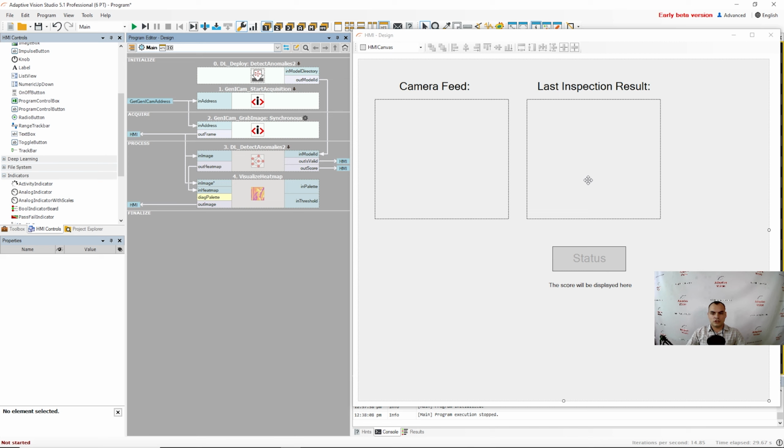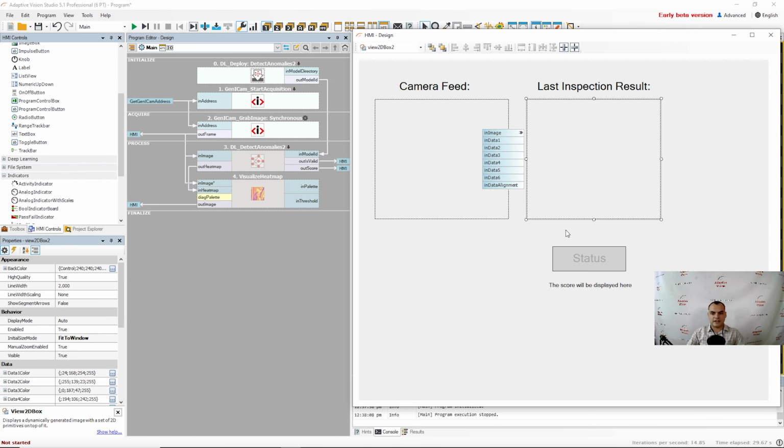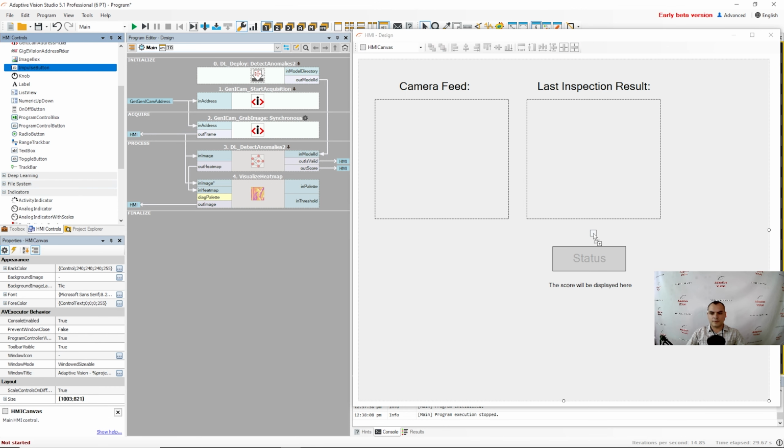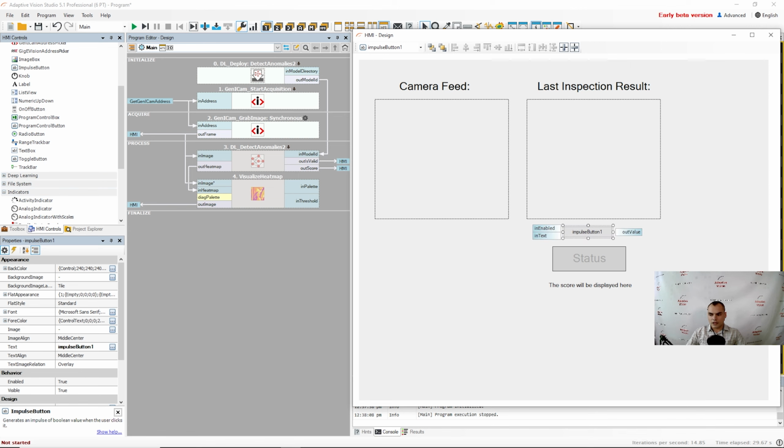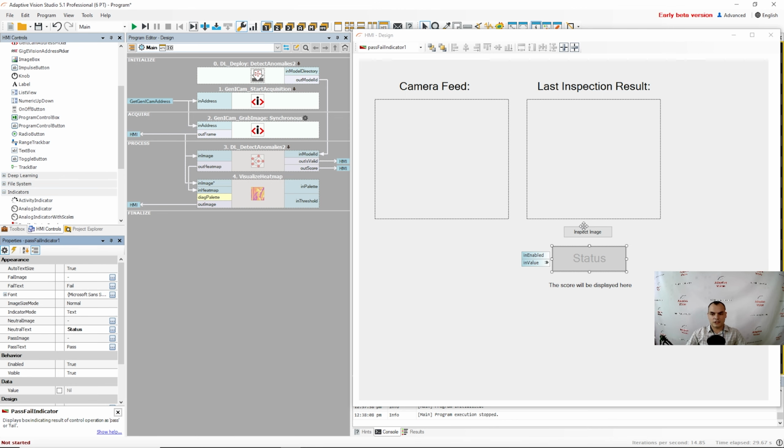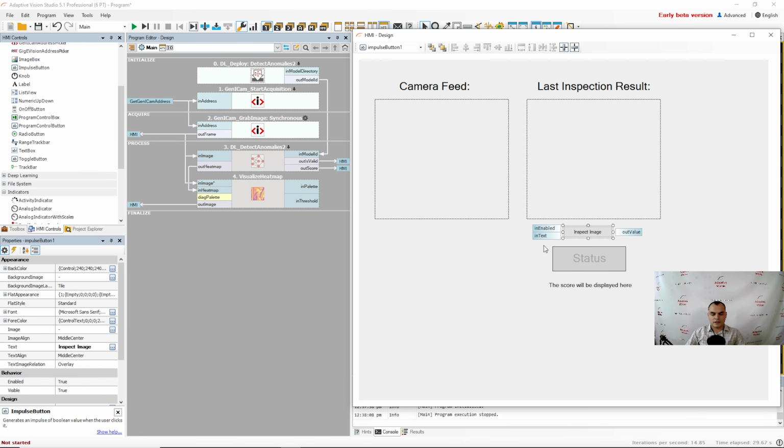Let's make it so the inspection will only be performed if we click a button. Let's actually add this button right now, the impulse button, and let's give it the name inspect image. And so how do we make it so the inspection will only be applied if we click it? The out value, upon clicking, will return true, and only then should we enter this inspection.